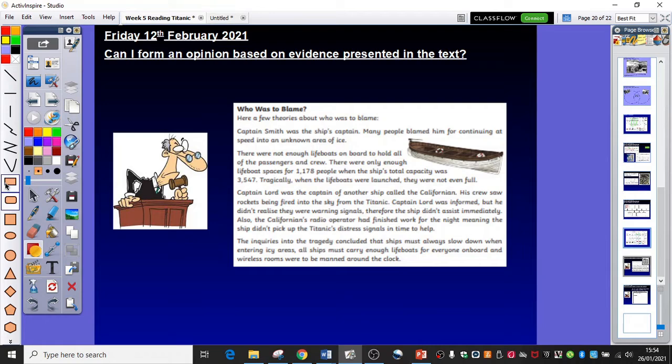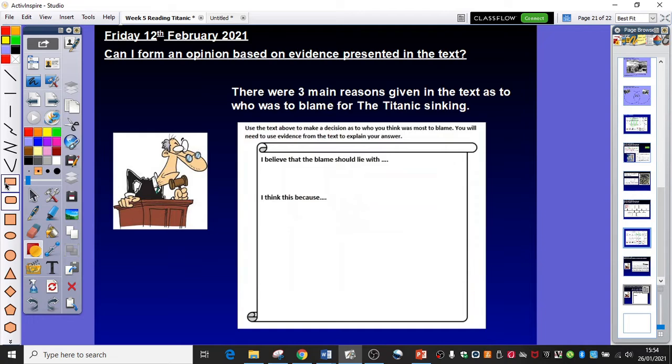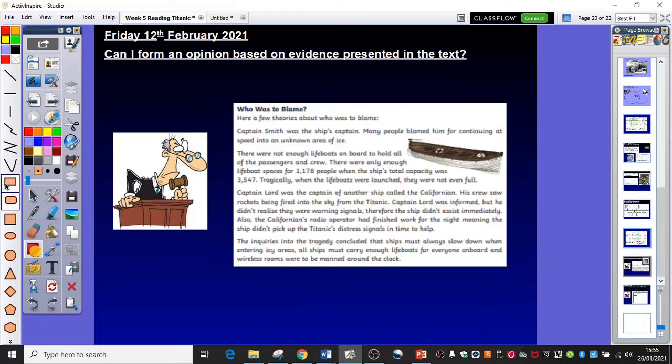Now, I'm going to read this to you, and as I'm reading, I want you to think about what you believe. Who do you think the blame lies with? So, as I read, see what you think. So, who was to blame?